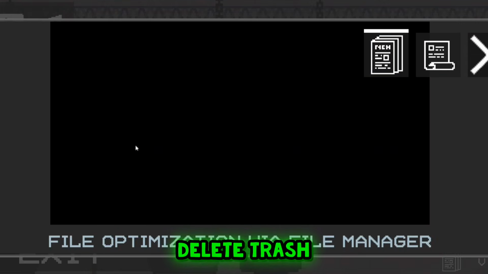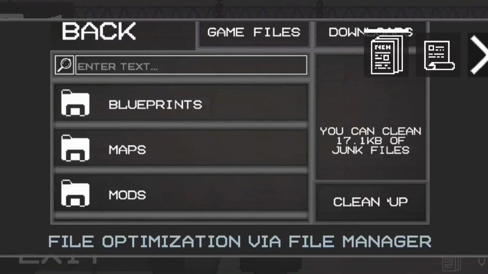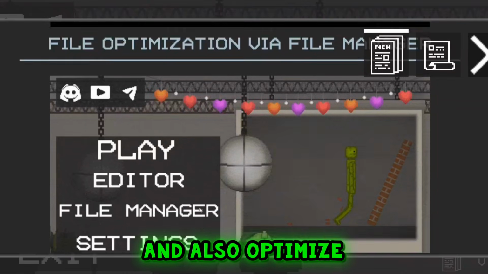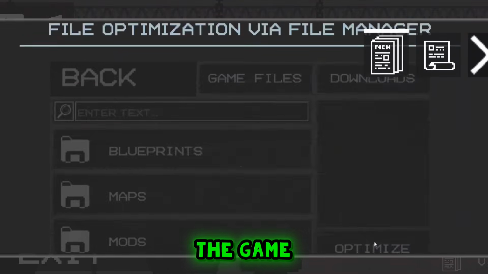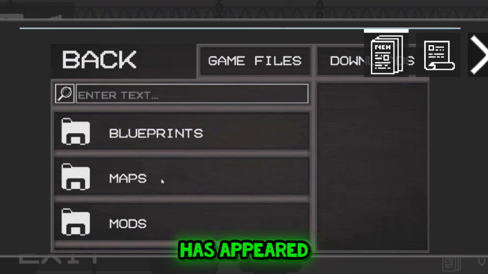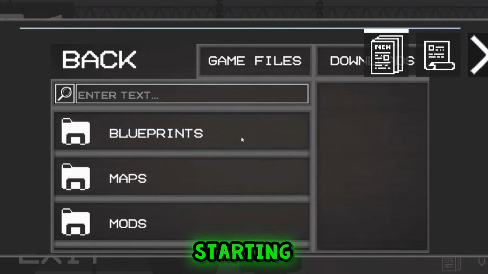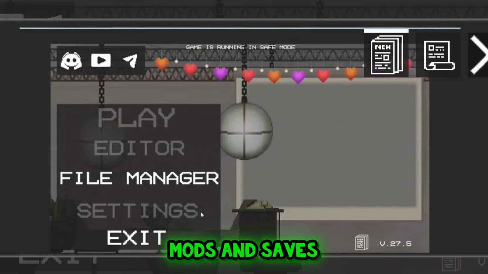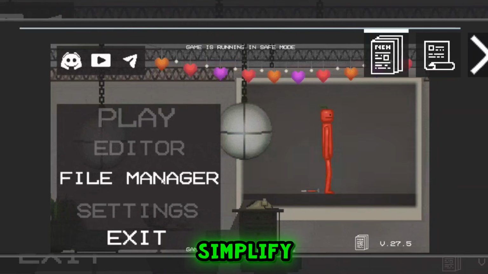You can now delete trash in the file manager. And also optimize the files for the new version of the game, but then they cannot be used on older versions. A safe mode has appeared. If you have problems starting the game, then you can activate it and then the game will start without your mods and saves, which will simplify the launch.